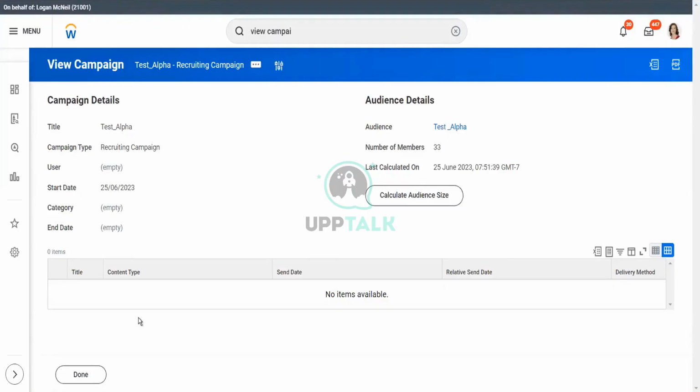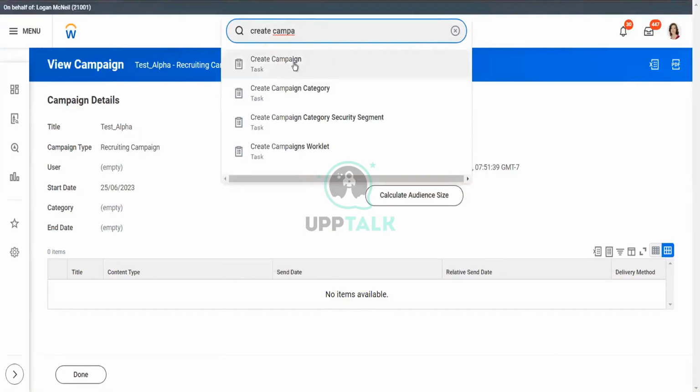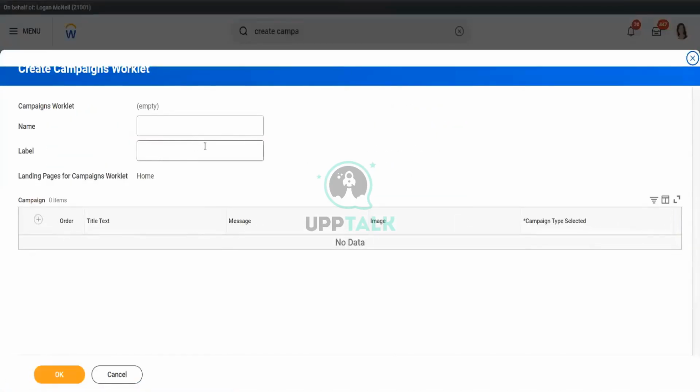It doesn't give me an option to create campaign. It says create campaign worklet. Campaign worklet is different. It means in your tenant, this feature, this functional area or this domain itself is not enabled. You're not able to see this task. Create campaign. No, I have create campaign worklet. That's it. I don't know. I have one, create campaign. There's only one report. The task is only create campaign.